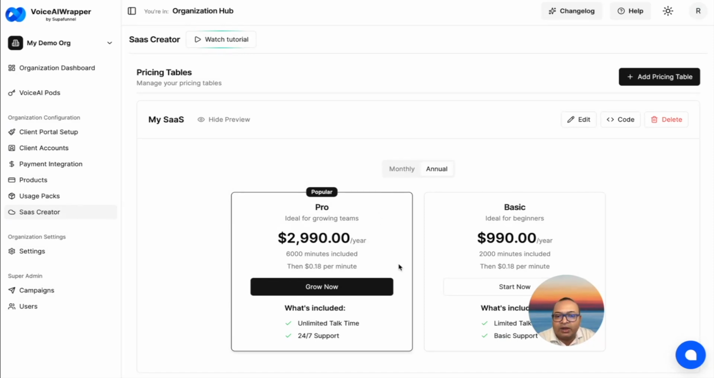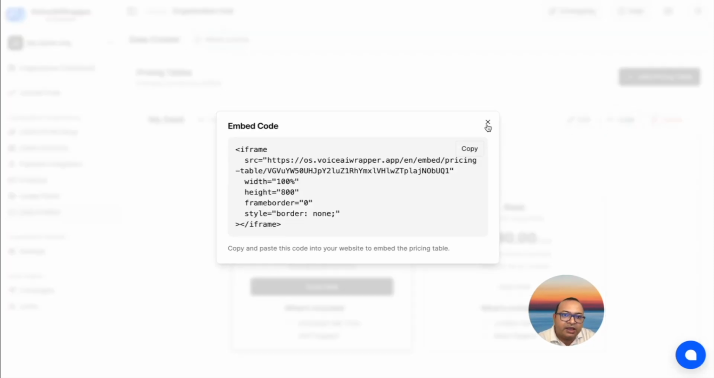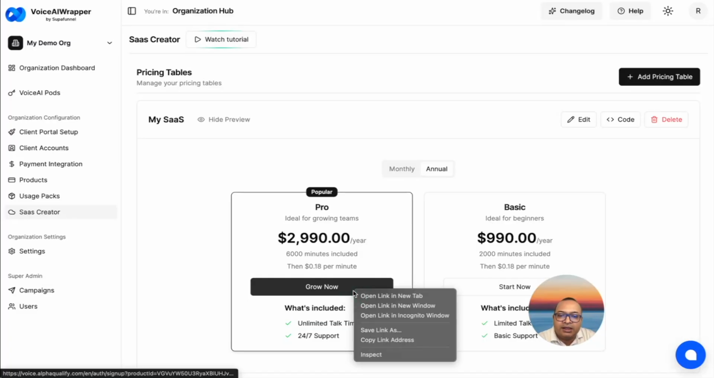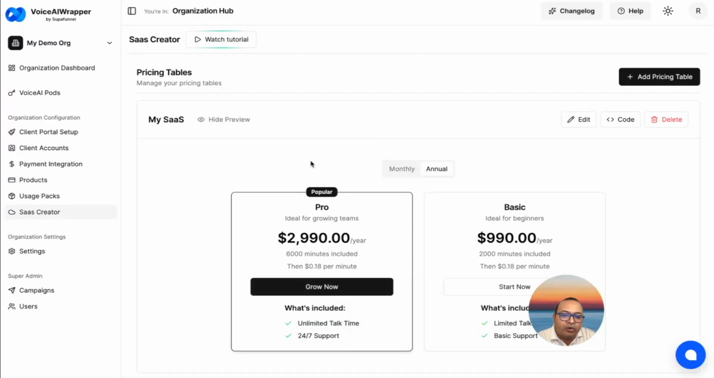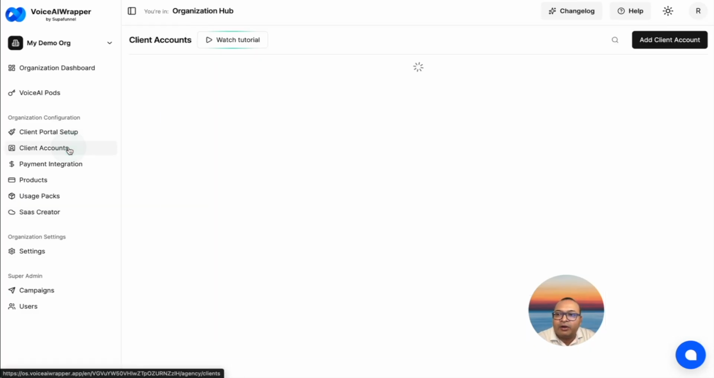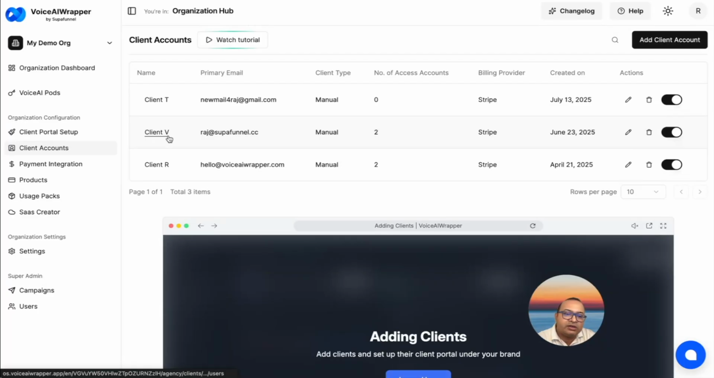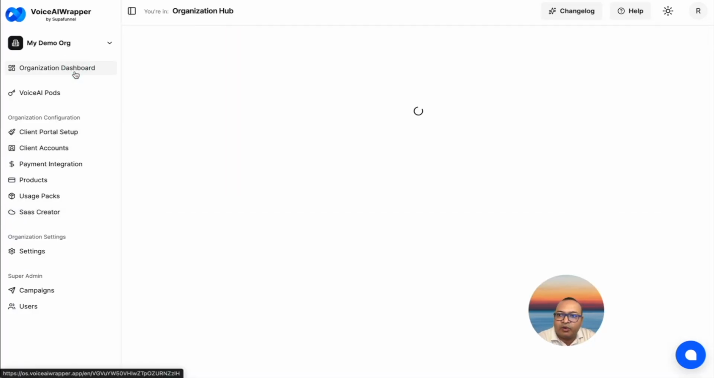Once you're done with this, you can just take the embed code for this pricing table and put it in your site, or take the URL behind the CTA and put it in your site, and you can automatically onboard clients in a SaaS fashion, right? So everything from creation of their client accounts, creation of their user IDs, and everything becomes fully automated, and you are pretty much running your voice AI business in a SaaS mode.